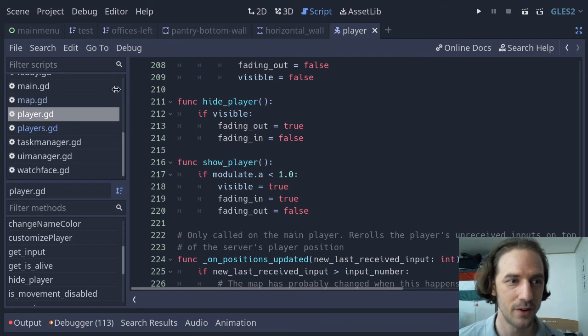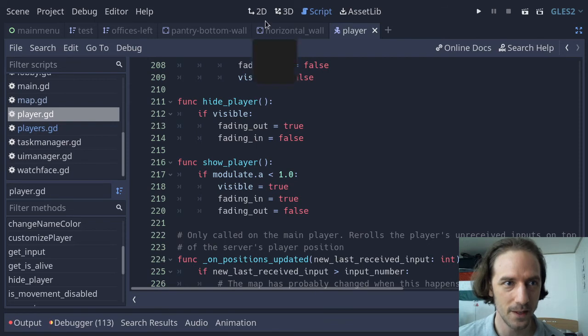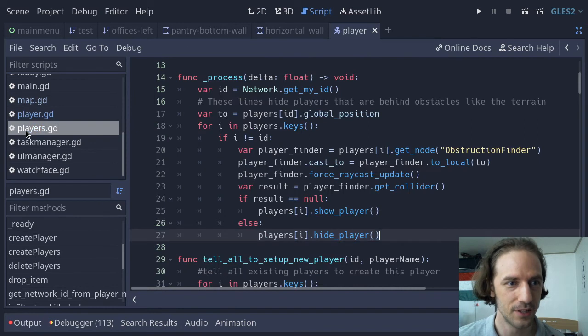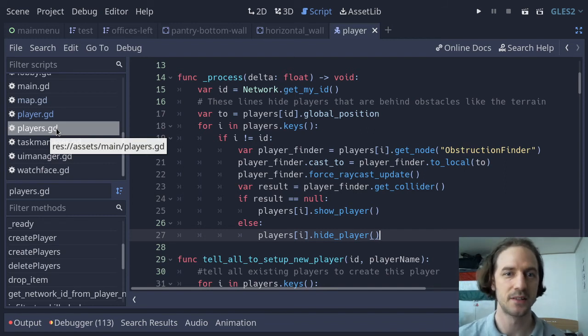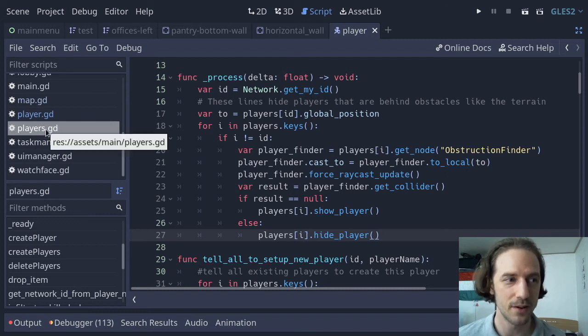But how do we call this show player and hide player? Until this point we don't know how to use this Raycast node. That is actually used in the players.gd script, and this script is attached to a main scene. The main scene takes care of loading the map and changing the map, switching from map to lobby. It also takes care of the items. It takes care of the players on the map.